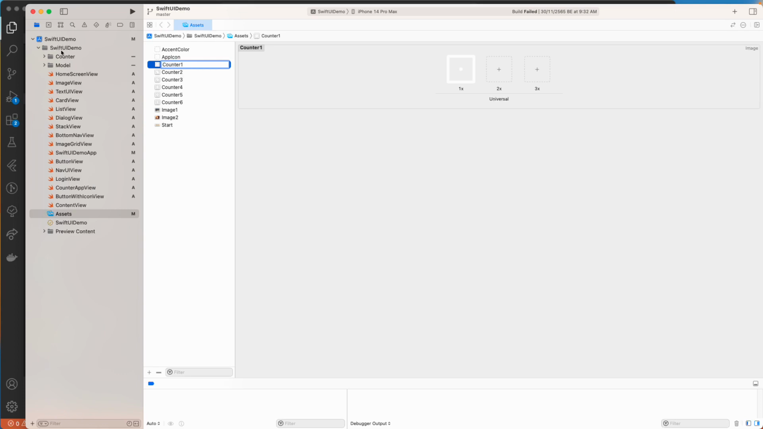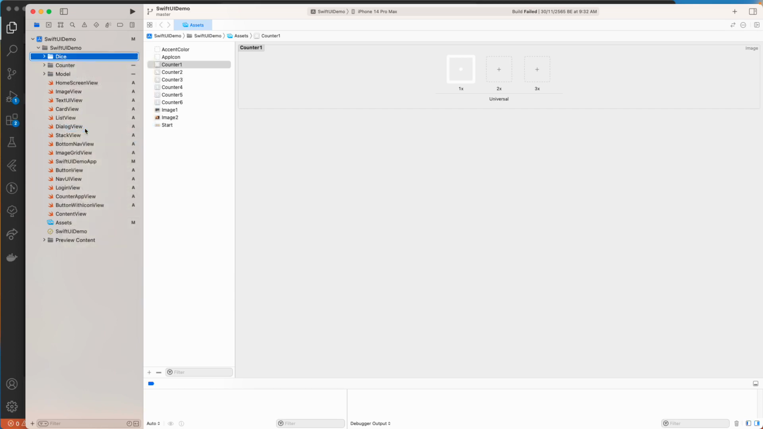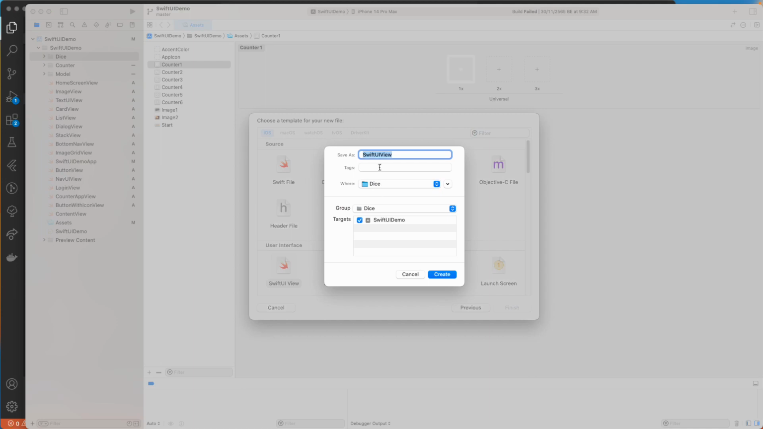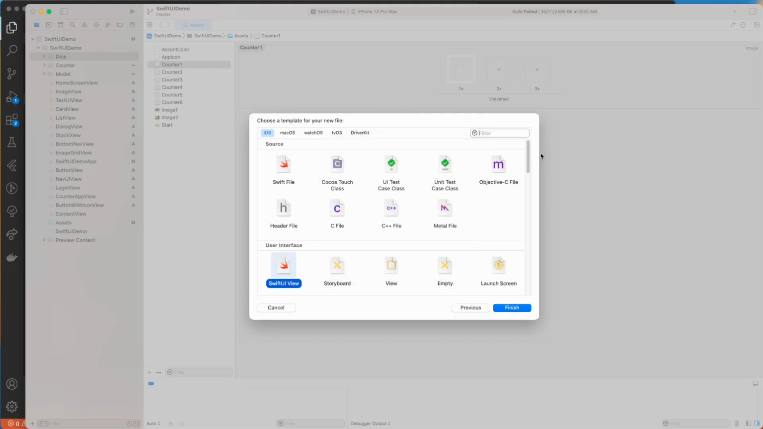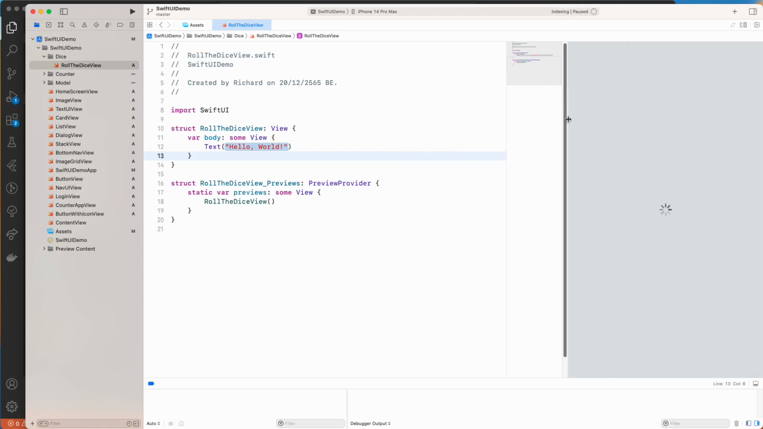And let's go and create a new group over here, and let's call this one the dice. And with this let's create a new file over here, and let's have the SwiftUI view, and let's click on next. And over here let's give the name DiceView over here. And once you create that one, that should be fine. And let's try to rebuild so we get the side view over here.